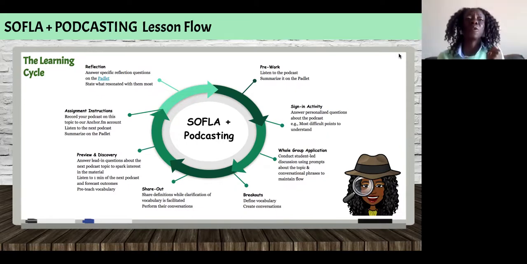All right, so finally, this is step 8, they have a chance to reflect on the day's lesson. And so they answer some specific reflection questions on our Padlet, and they talk about what resonated with them the most in some cases.